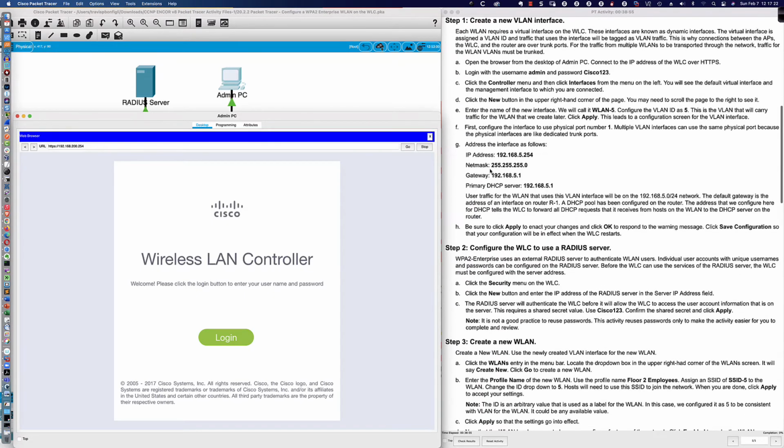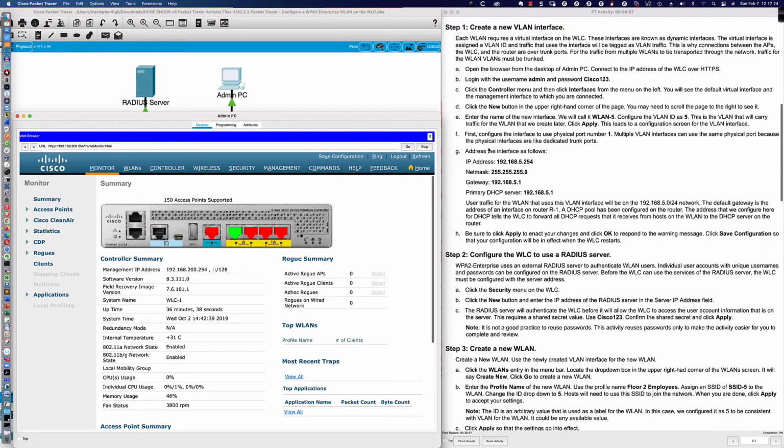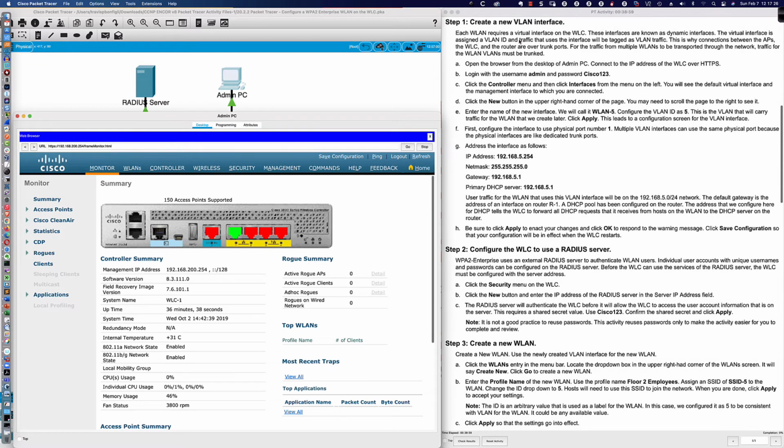Let's scroll down here and let's kind of tee up what we're going to be doing. So now remember, each wireless LAN requires a virtual interface on the wireless LAN controller. These interfaces are known as dynamic interfaces. And so you can see it did take a while for the GUI to pop up here. Again, it's Packet Tracer. It's an amazing tool, and we just need to be patient and we'll get to where it is we're going. All right.